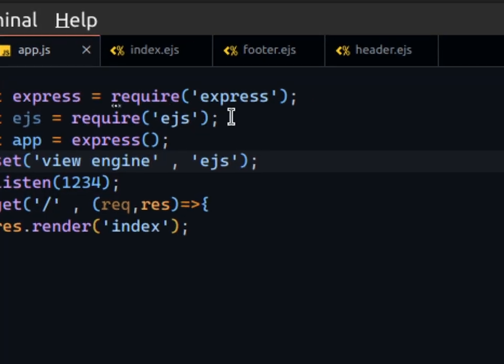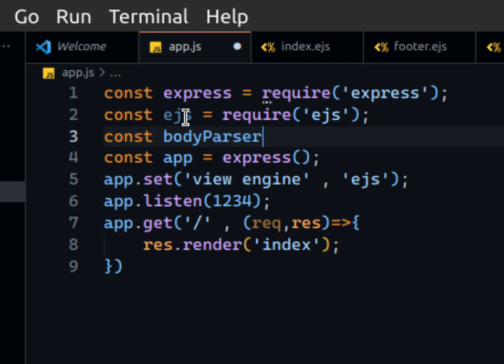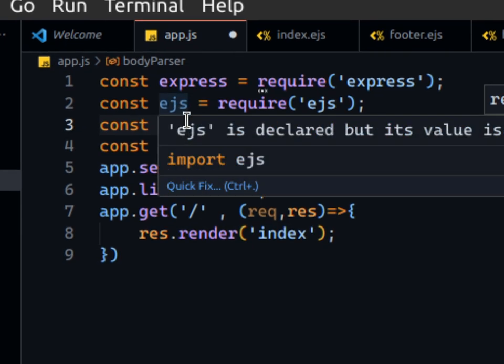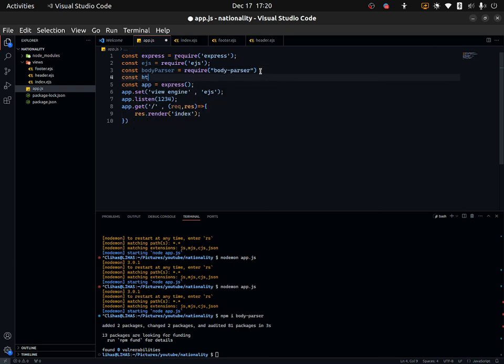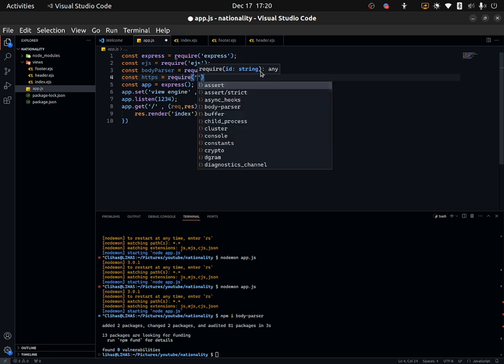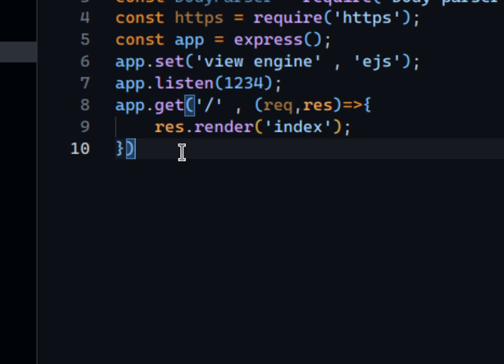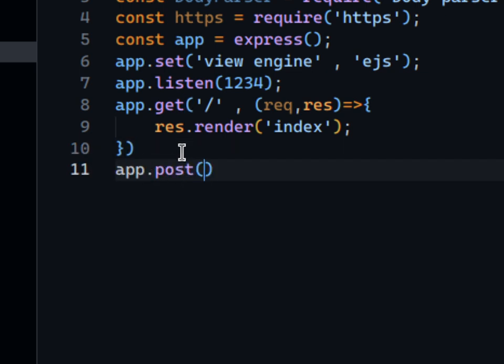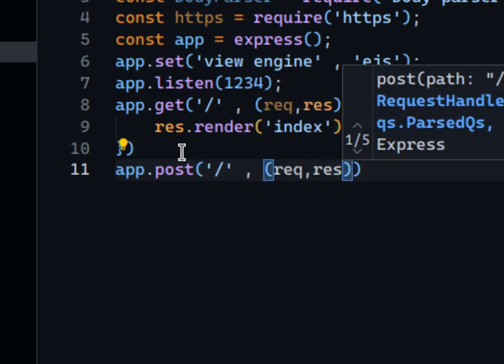Let's require that body parser now. So const bodyParser is equal to require body-parser. Right, now we have required body parser. Now let's require the https also. So const https is equal to require https. Alright, so now let's set up a post request here. So anything we get inside the home route, let's set up a request and response callback.